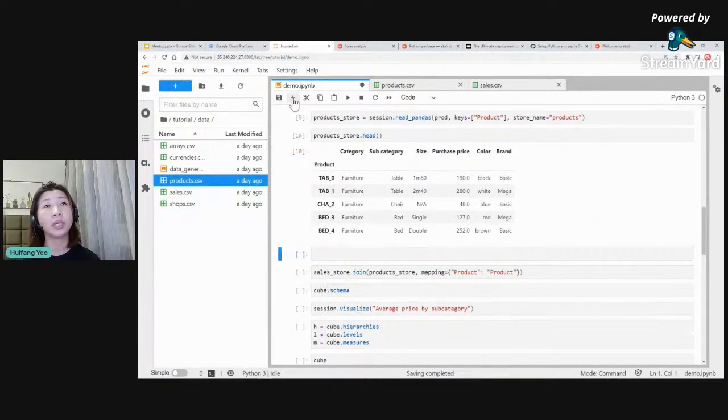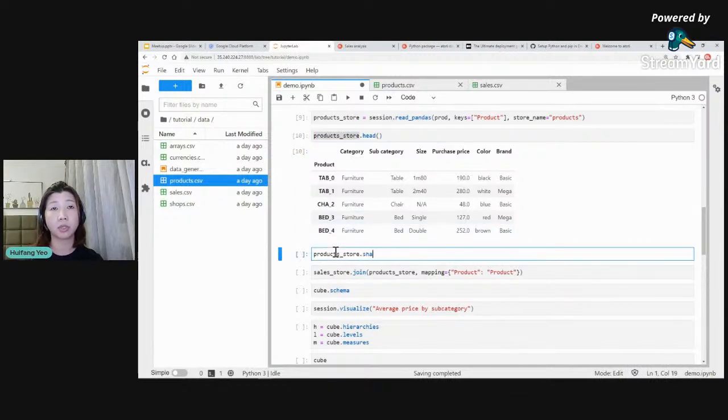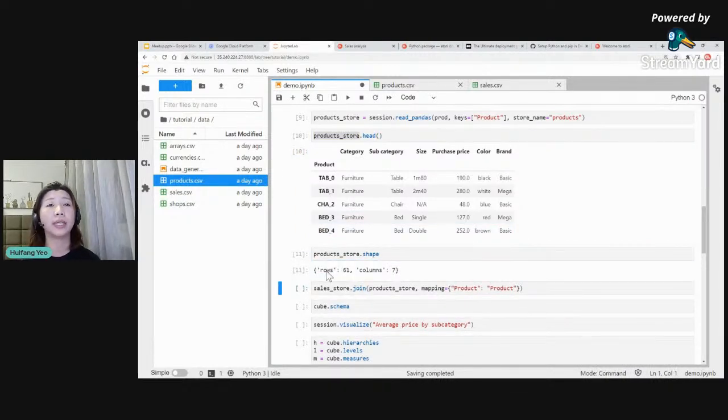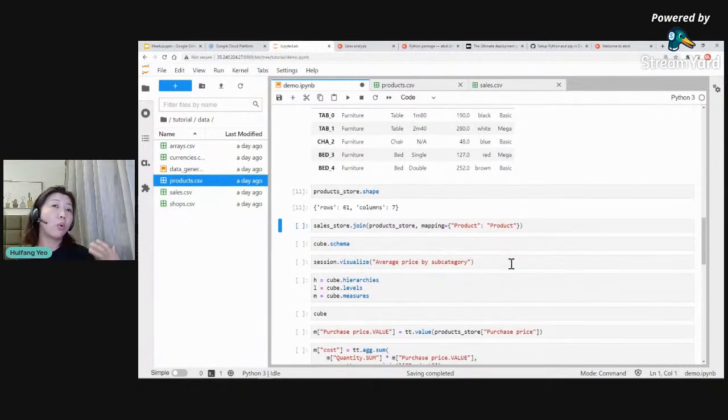And in fact, we can also use products store dot shape to have a look at the number of data that is loaded here. So now we have 2 data stores: we have the sales store and the product store. What we are going to do is join these 2 data stores just like how you would join 2 tables in a database. I'm going to join the product store to my base store, the sales store, using product to product.